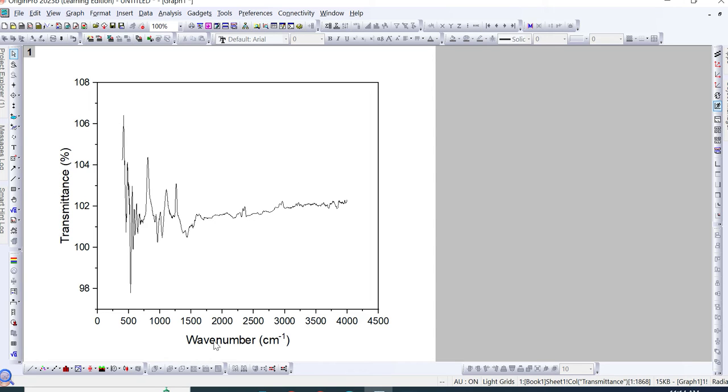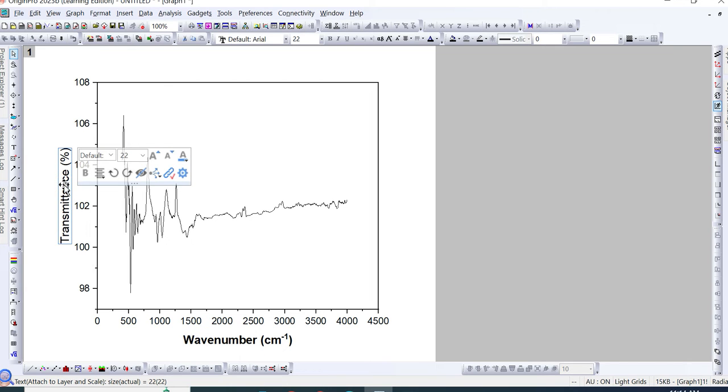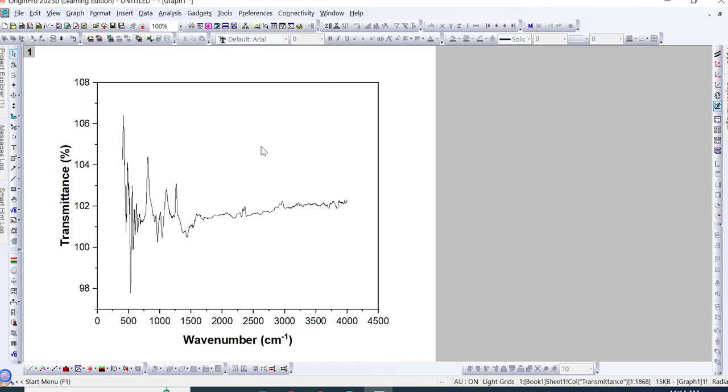If you want to make this title bold, then we will just click on it and then select B from here. This will be bold. And if you want to make this bold as well, then click on transmittance or axis title and then click on B.